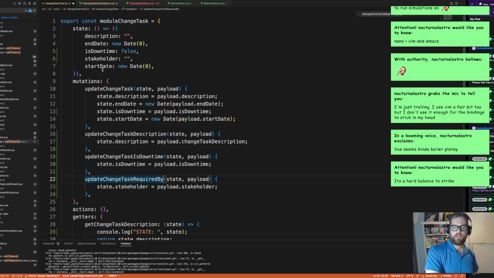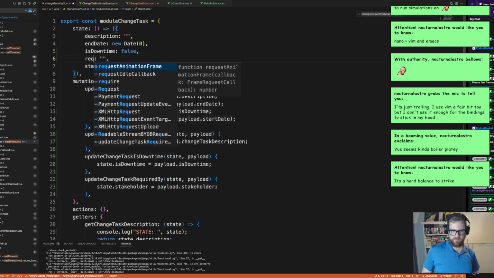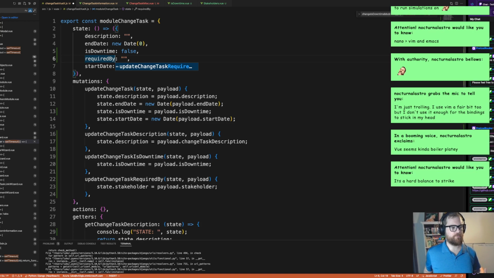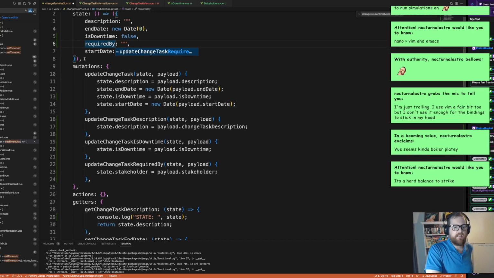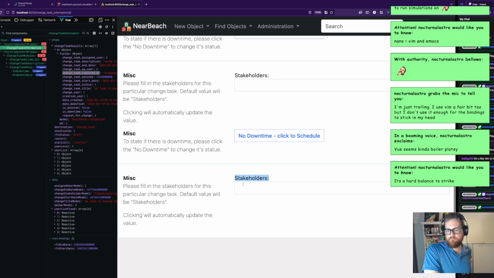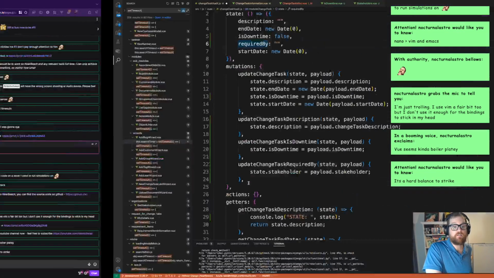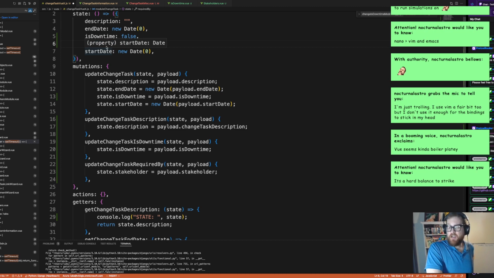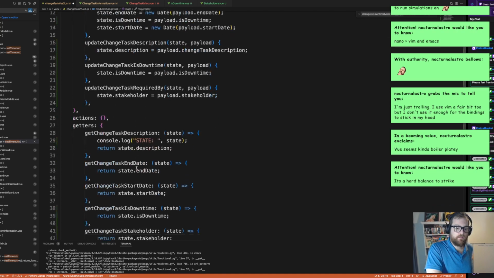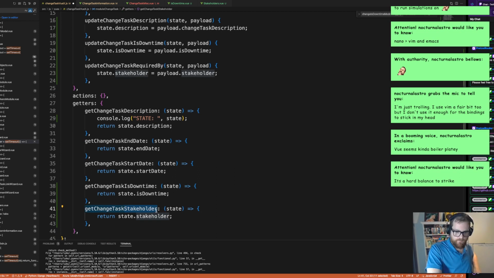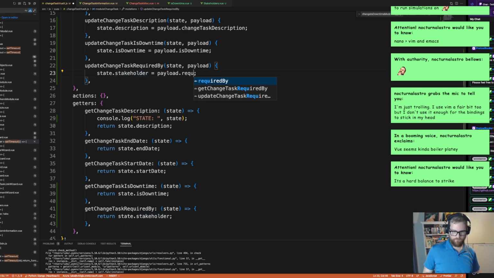Sorry, I'm renaming everything because, once again, I want people to be able to guess what the variable names and so forth are. Now, I've stupidly read that and was like, all right, this is stakeholders, now it's required by. I am going to update that. So it'll be required by / stakeholders. So I just need to update some of this, which won't take too long.